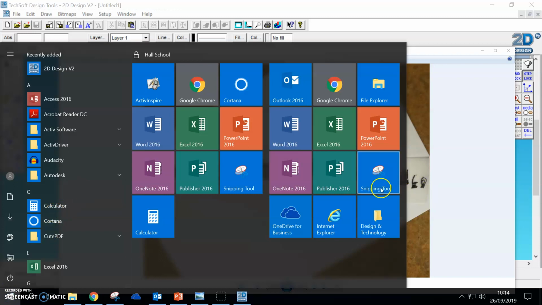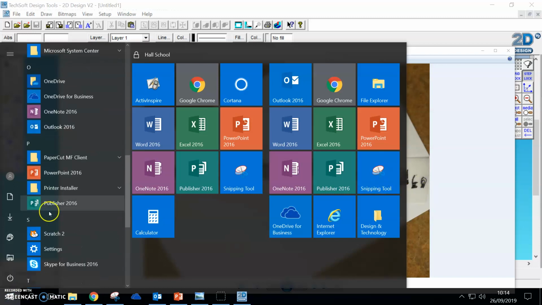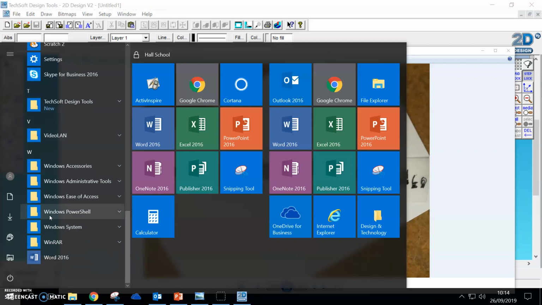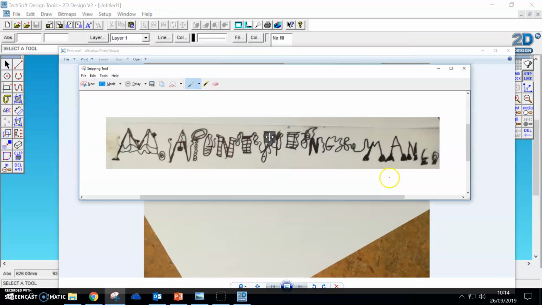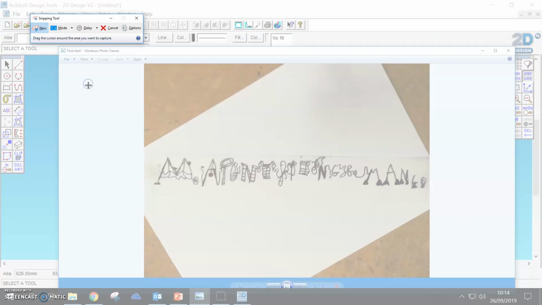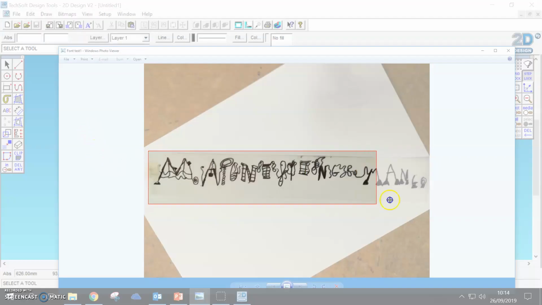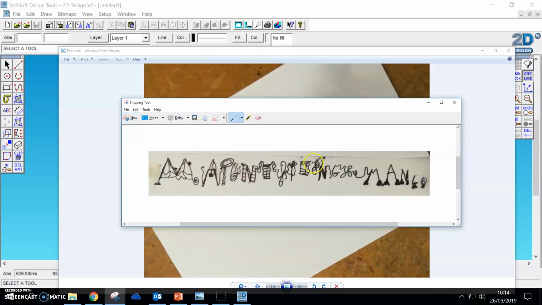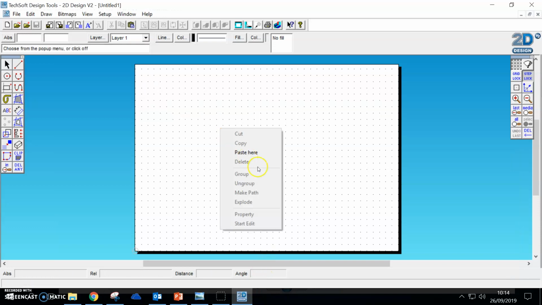I've attached mine here, but if I scroll down, the snipping tool is under S. When you open it up, it shows you the last thing you've clipped, and I'm going to click New. And I'm going to take a copy of the font that I want to work with, and right-click Copy, and right-click Paste.